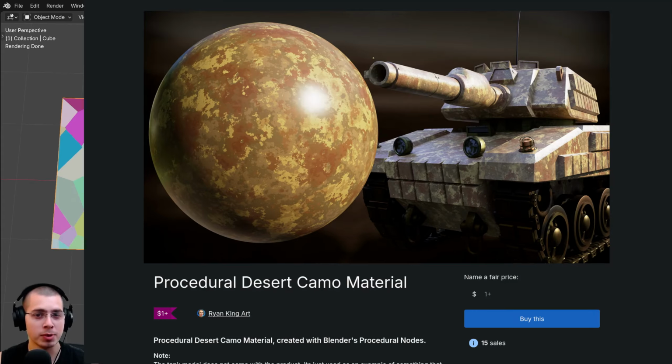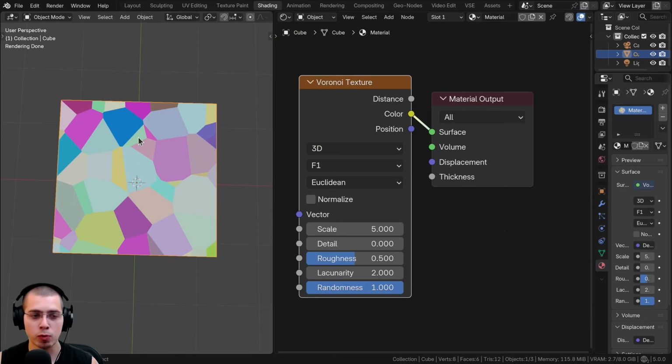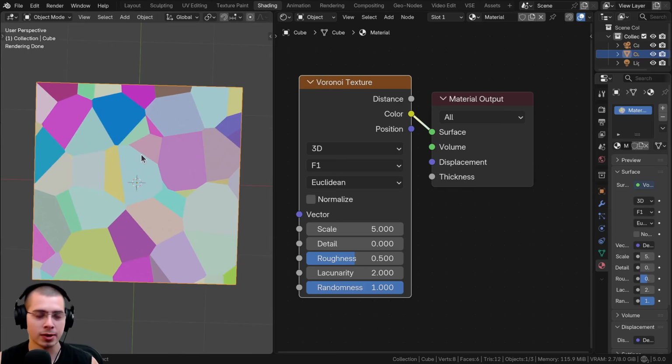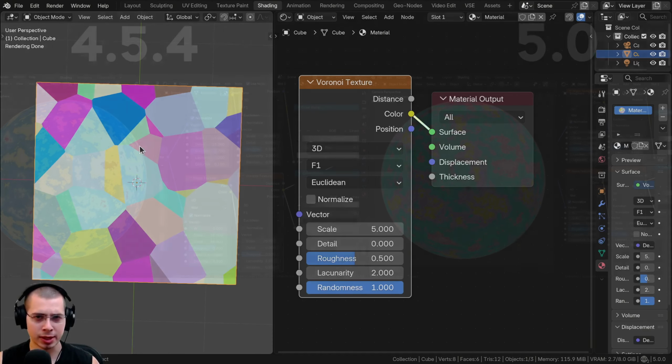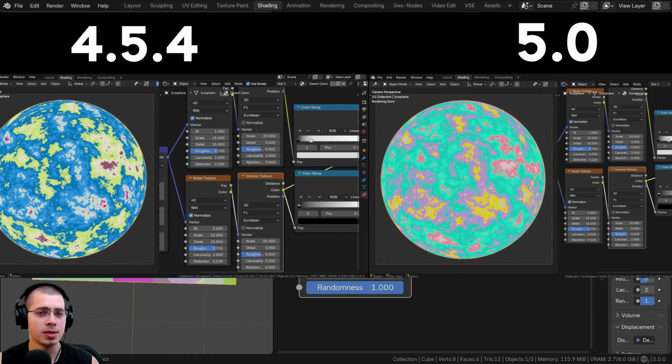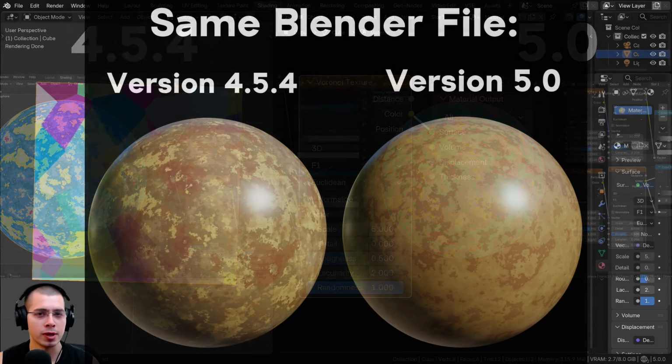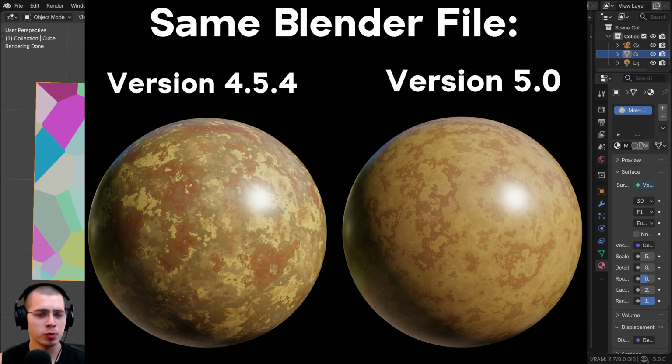procedural desert camo material. So with my procedural desert camo material, this color value from the voronoi is contributing to the base color. Now I do use some mixed color nodes to change the colors to make custom colors, but the colors still affect the contrast and how the colors are going to show up within the material. So you can see the desert camo really gets messed up in Blender version 5. And that's just because the voronoi cells have been moved around a little bit.